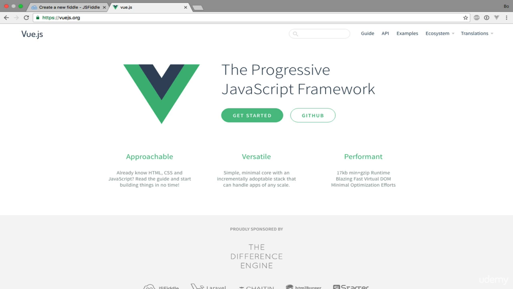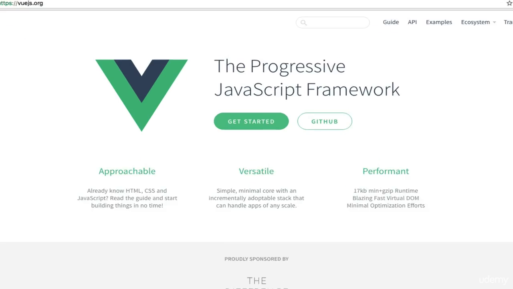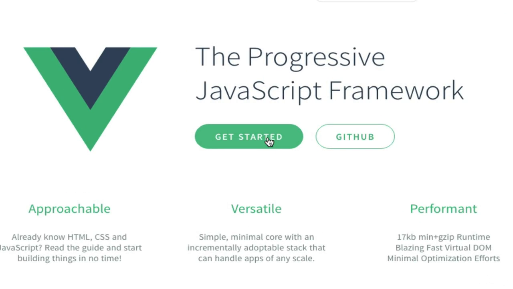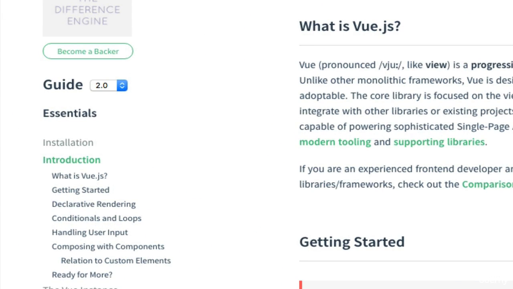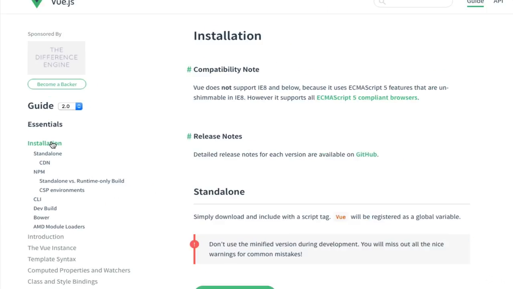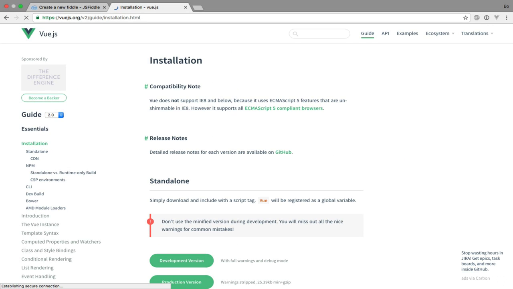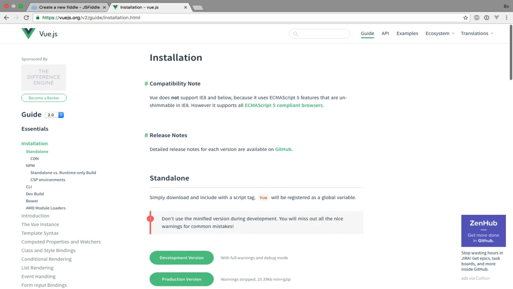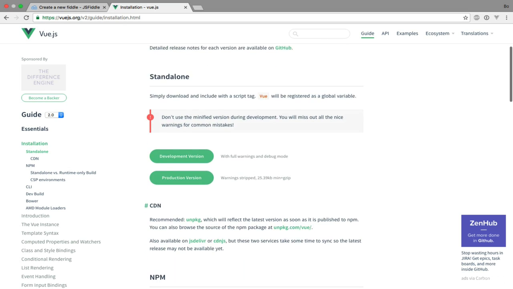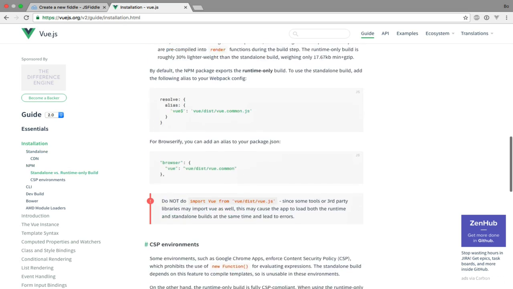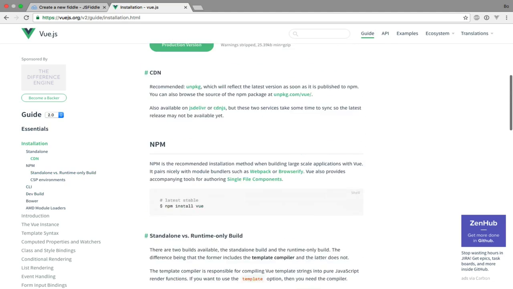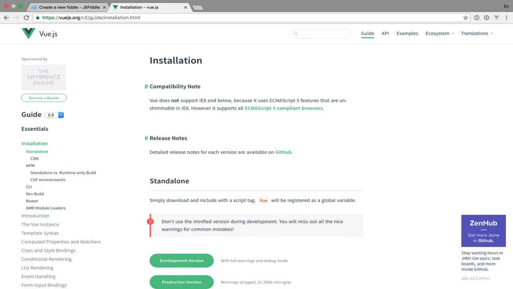Let's find the installation instructions by first clicking the Get Started button, and then clicking the installation link in the left-hand menu. Here we have various options, from downloading the JavaScript file using a CDN to using the Vue CLI with Webpack and more. Some of these options are a bit complicated at first, so let's stick to the easy way and get back to the others when we have gone through the basics of Vue.js.